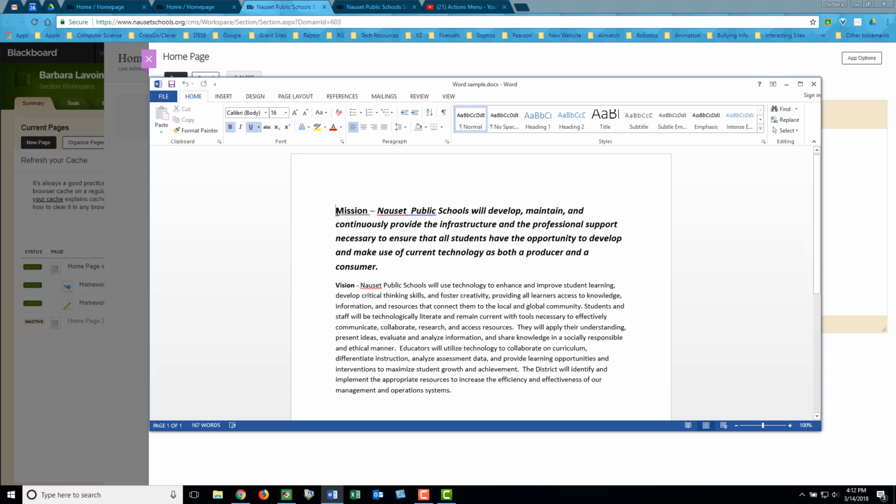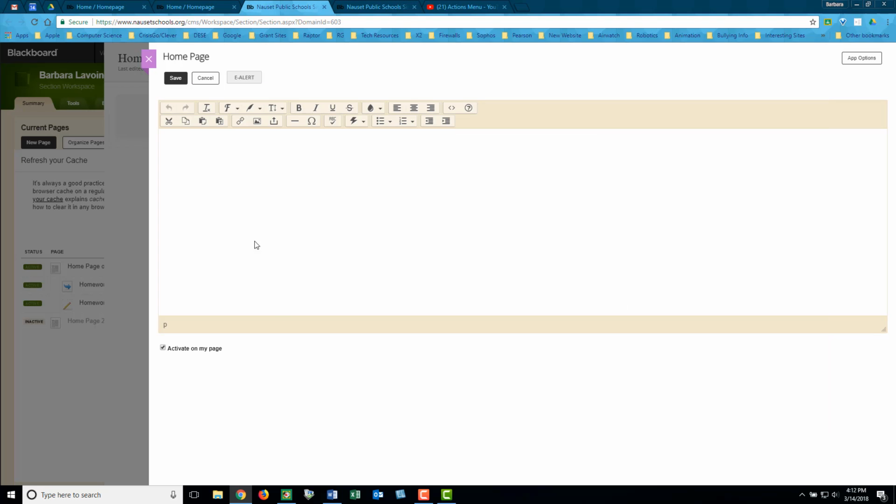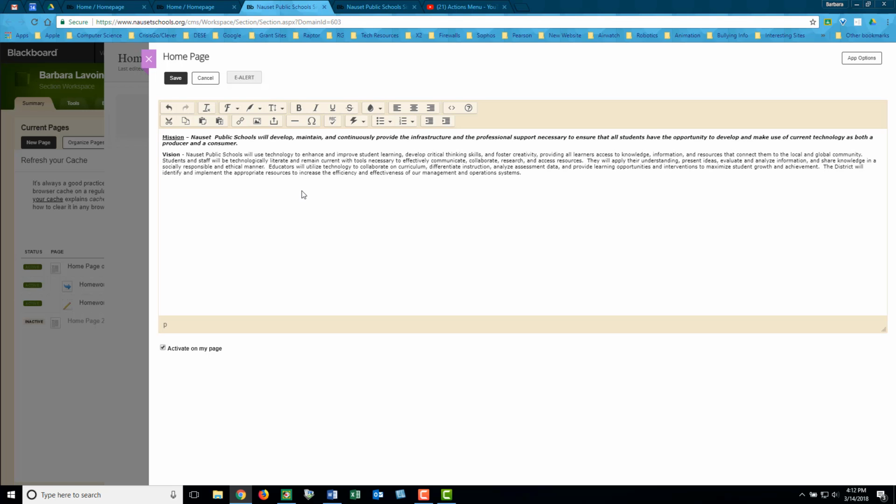So in this example, I've got this sample text from a Word document that I'm just going to copy and paste into my web page. So we'll give that a moment to come up. The clear formatting command is really important because if you don't clear the format and you go to view your page, sometimes you'll have something that looks a little bit funny.